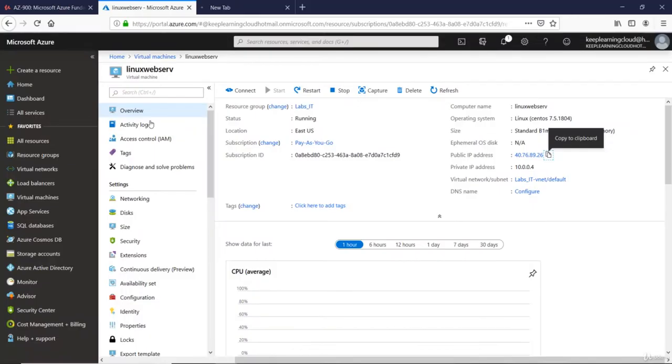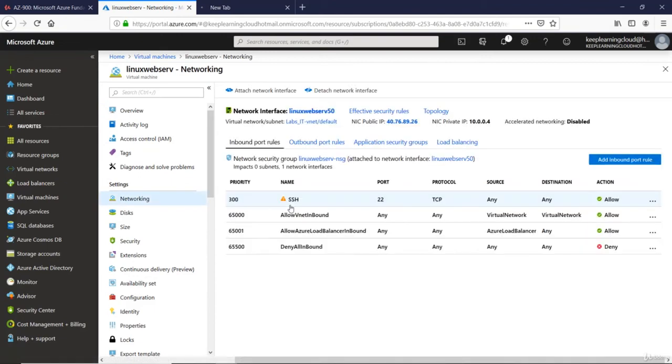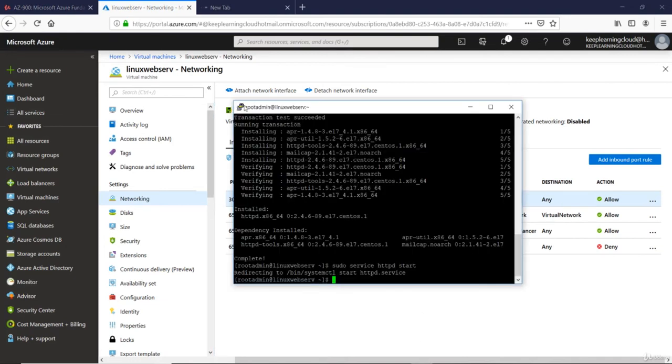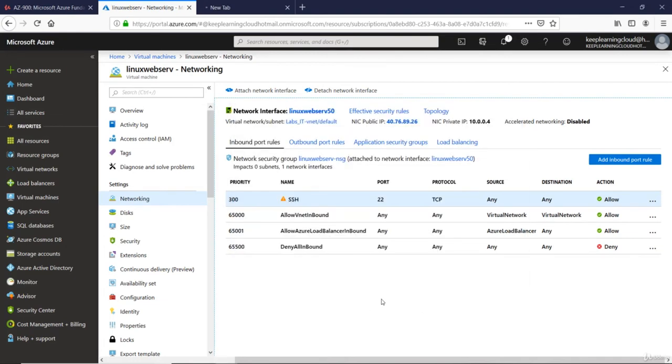It's still waiting and waiting, and it will time out because we haven't opened port number 80 on the security groups. So I'll go back here, click on networking, and see, if you look at this, just port number 22 is open, and that's why we could successfully connect to the Linux instance. We haven't opened port number 80.